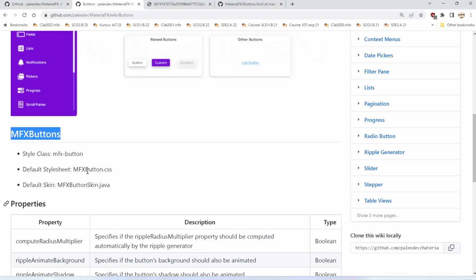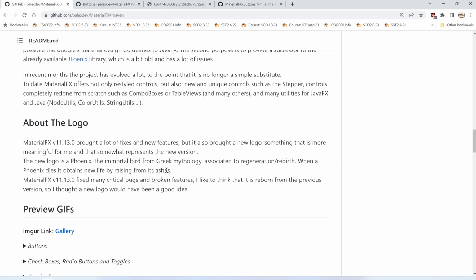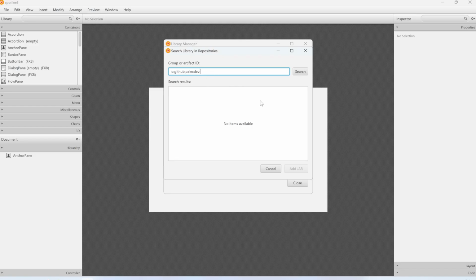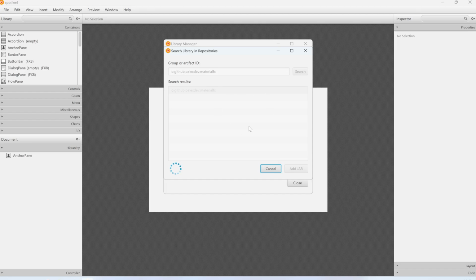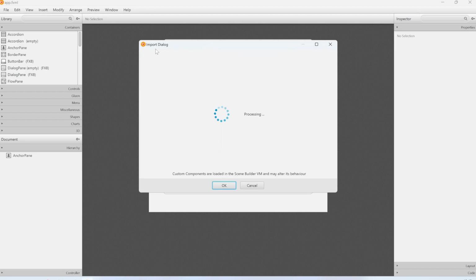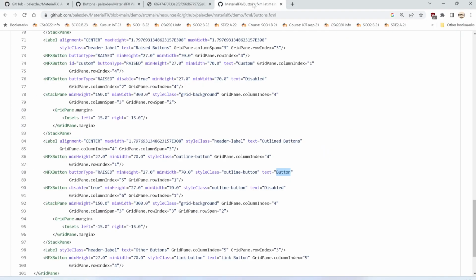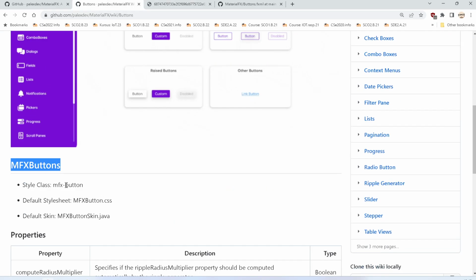So if we go in here, we should just remember what was the name of the MaterialFX repository. If I scroll down on the main page, I can see the group ID here. So if I go back here and paste that here, and then it was MaterialFX, and then I click search, then I get one result, and I just click add jar, and it will take the newest one and simply try to import that. And I can see here now I have all of the MFX components, the MFX button, for example, which was the one I was aiming for, the one for creating buttons.